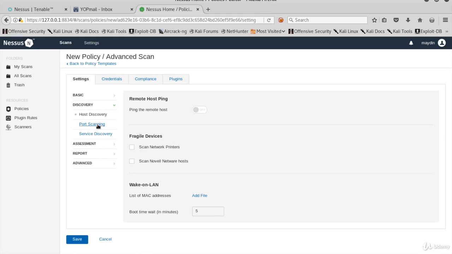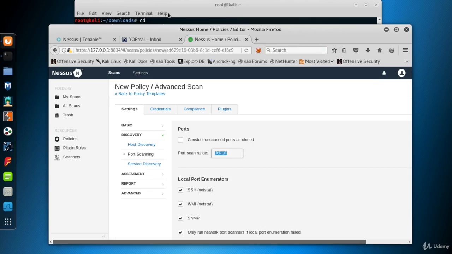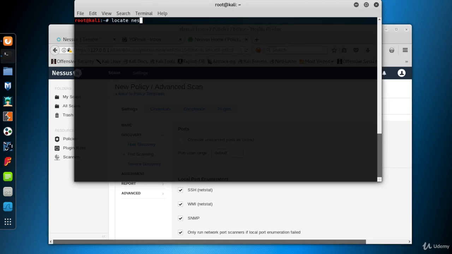Click Port Scanning to configure port scanning options. The default value of the port scan range is, well, default. That means Nessus will scan the ports which are in its Nessus services file. Now I go to the terminal screen to analyze a Nessus services file. Let's find the file first.